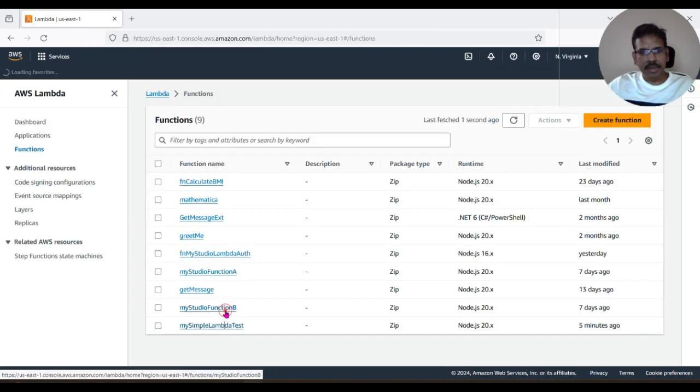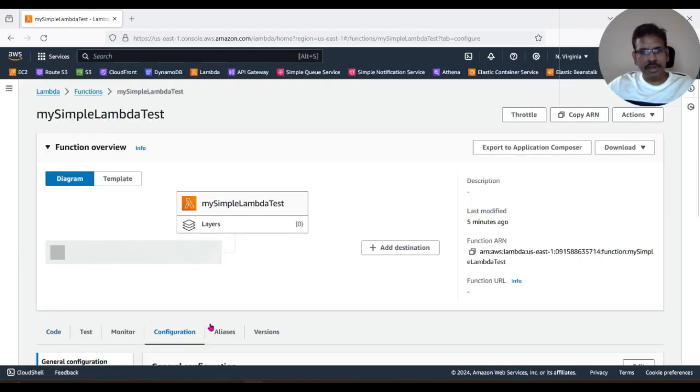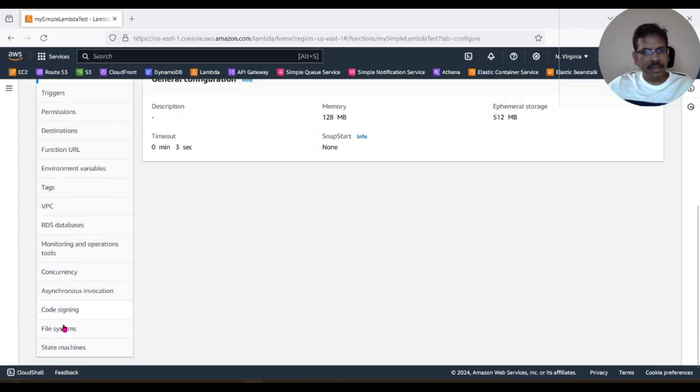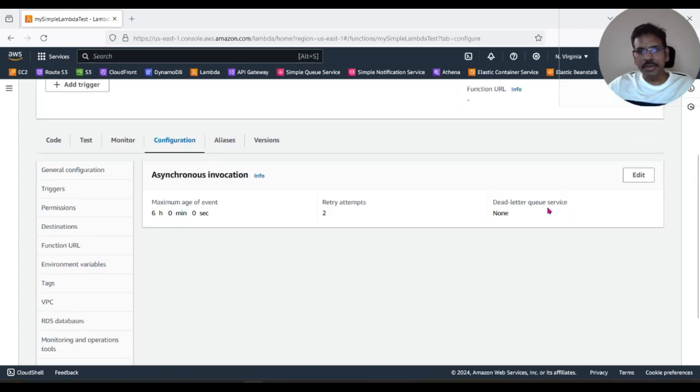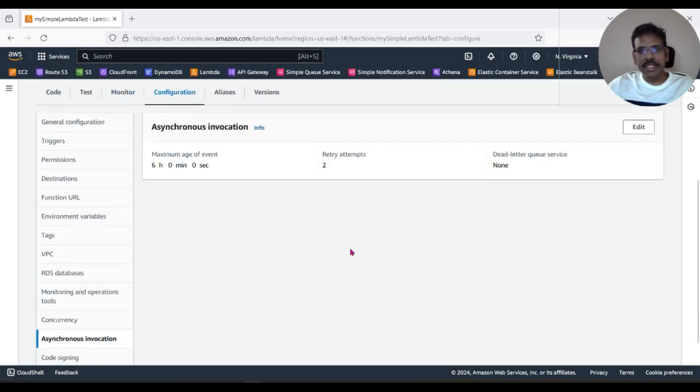If you open this Lambda function and go to the configuration section, there is an option here called asynchronous invocation. If you open the asynchronous invocation, you will find a dead letter queue service. So this Lambda can be linked with a dead letter queue, so that the unhandled or erroneous event can be captured or stored in that queue, which can be looked at later to be processed, so that we'll have the opportunity to look at the errors and fix them in the function.